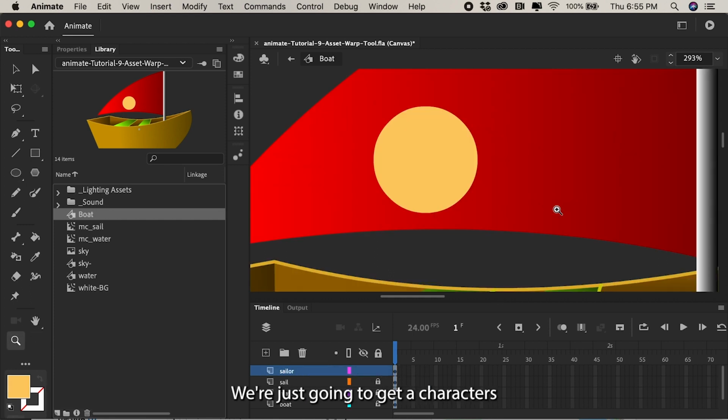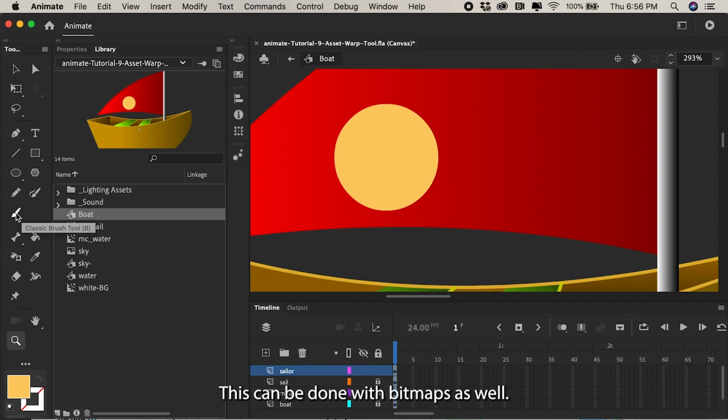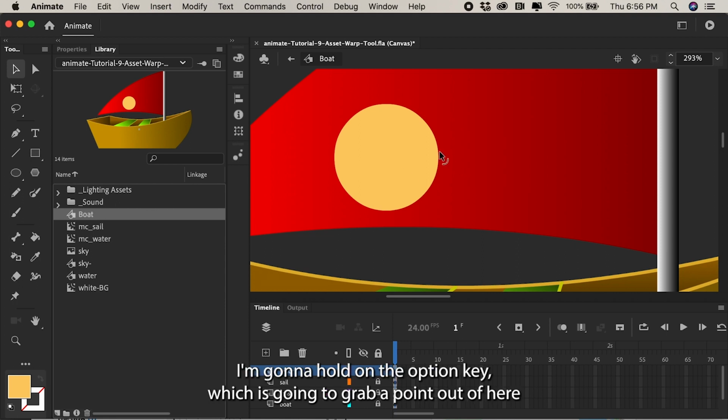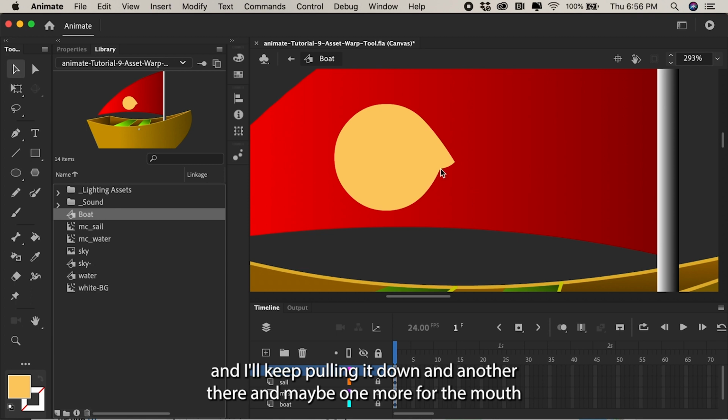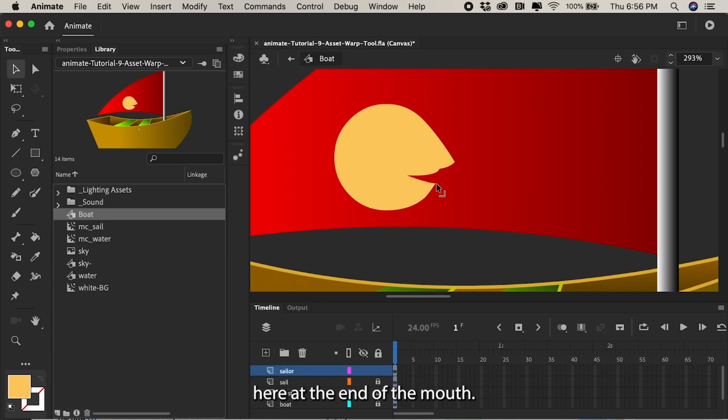So this is going to be a very, very simple piece of art. Don't expect anything crazy. We're just going to get a character so that we could use the Asset Warp tool and add some movement. This could be done with bitmaps as well. So I'm just going to go ahead and grab the Move tool. I'm going to hold down the Option key, which is going to grab a point out of here, and I'll keep holding it down and add another there, and maybe one more for the mouth, and I could pull this up a little bit. And then maybe one more for a point here at the end of the mouth.